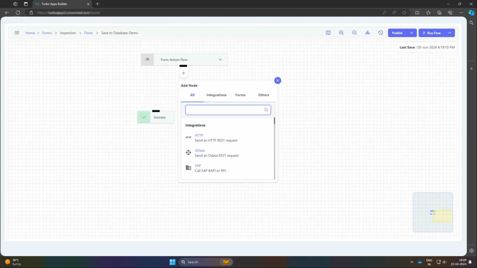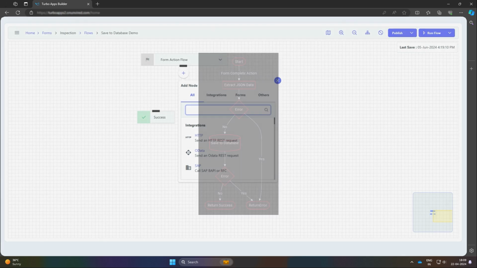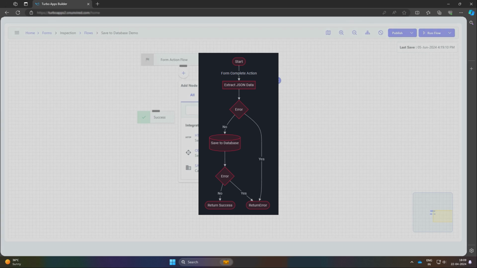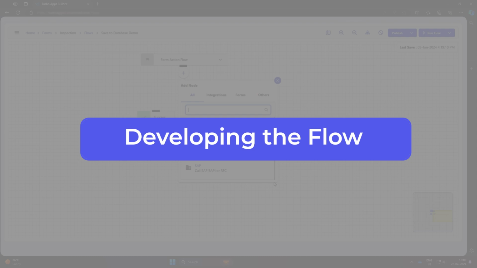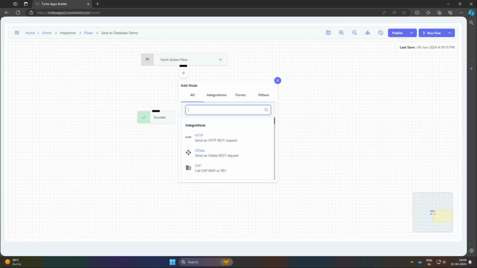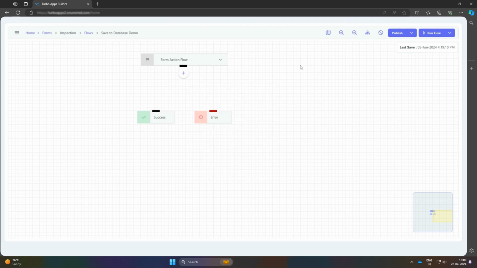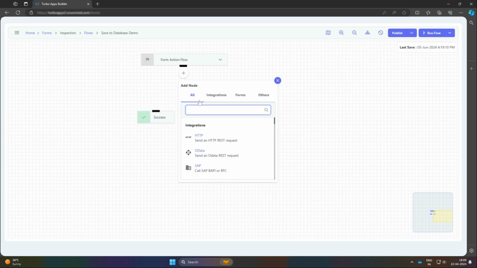Understanding the steps. Before we develop the flow, let us draw a flow chart of the different steps we need to perform to save the data. Developing the flow. In the Flow Builder, the Add Node dialog should already be open. If not, click on the Form Action Flow node, and then the plus icon will be displayed below the node.